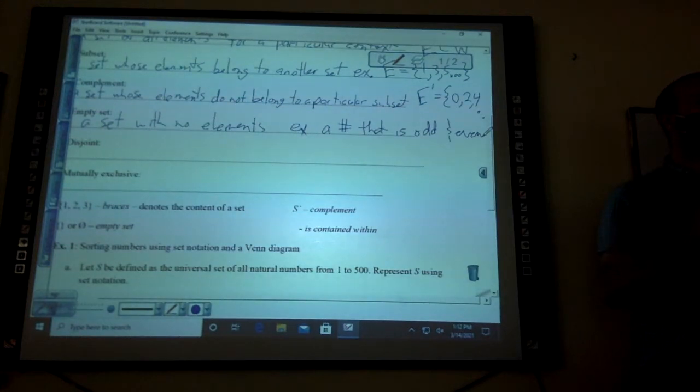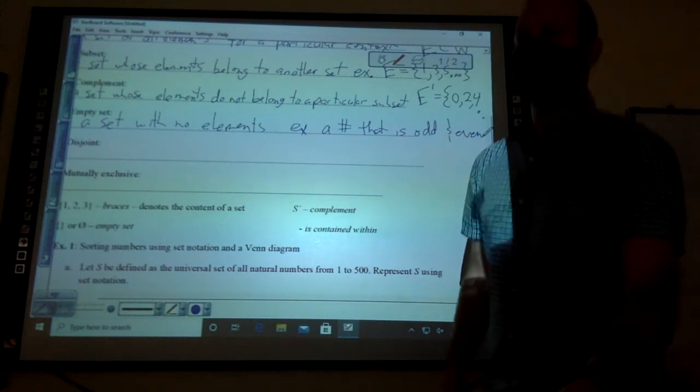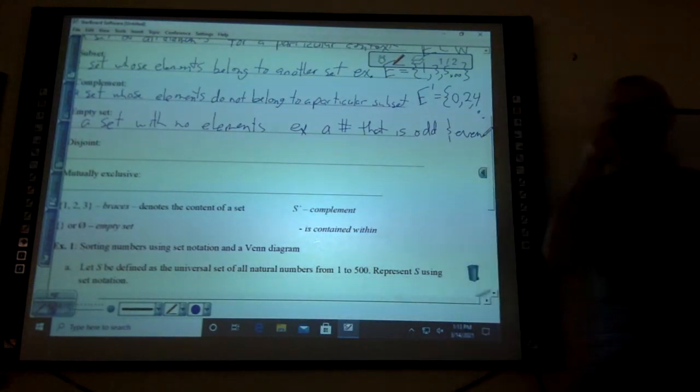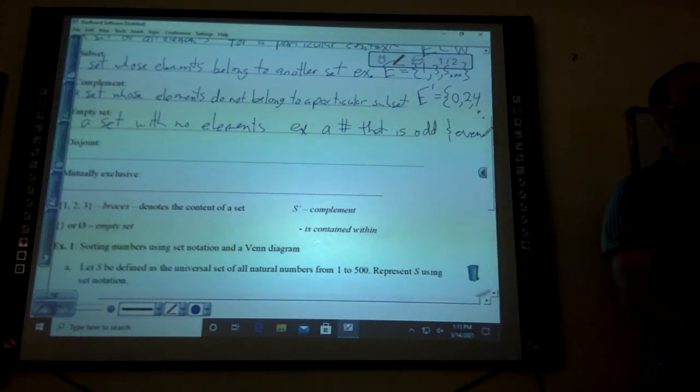So basically a set with nothing in it? Yeah. We could talk about, in this classroom, the subset of students in this class that are grade 11s. There's no grade 11s in this class, so it's an empty set.